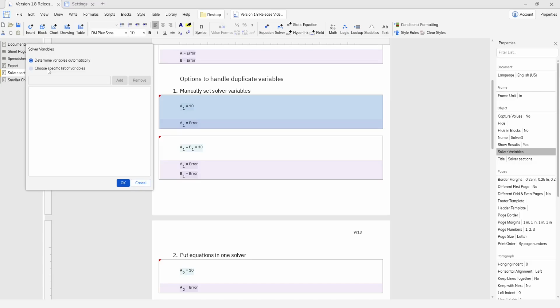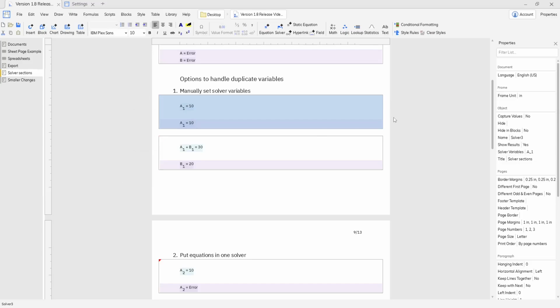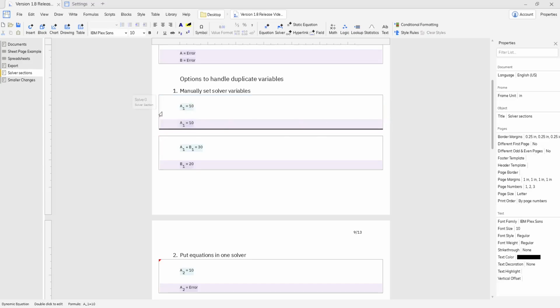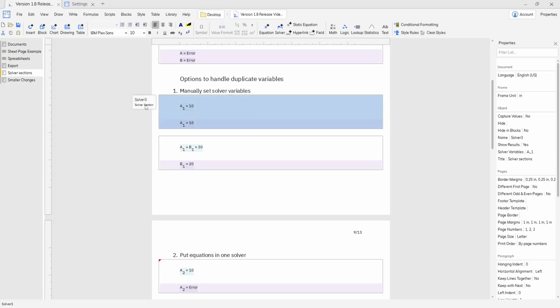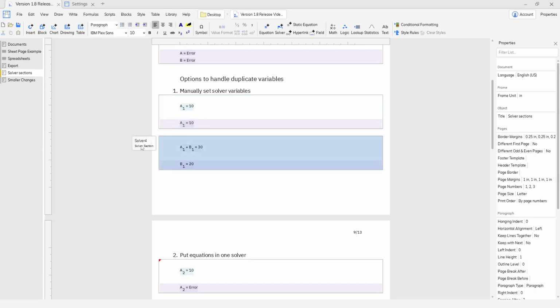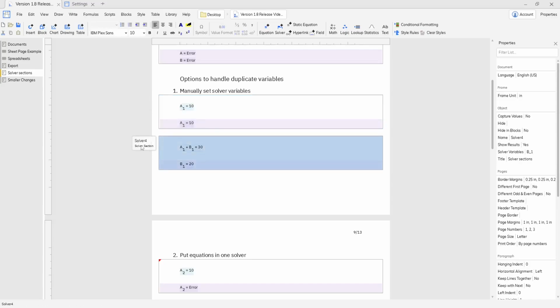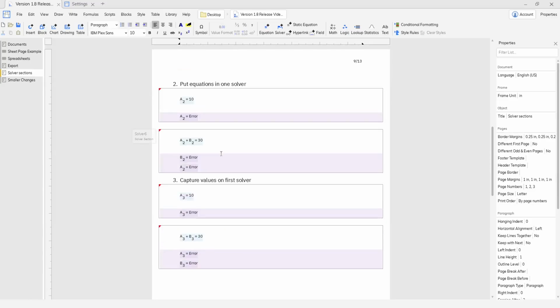Now you can choose specific lists of variables, and here I'm going to type in a sub 1 and click add and click OK. And now that I've done that, Blockpad knows that this solver section is supposed to be solving for a sub 1, so it lets it do that, and then this solver section can use that information to solve for b1. Moving on, the next option is to just put the equations in one solver.